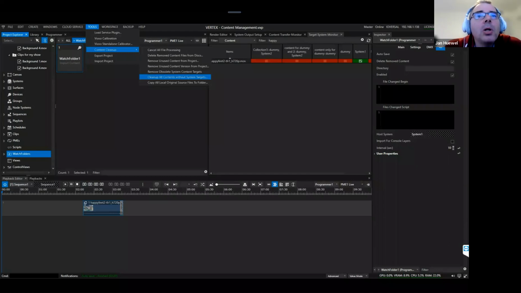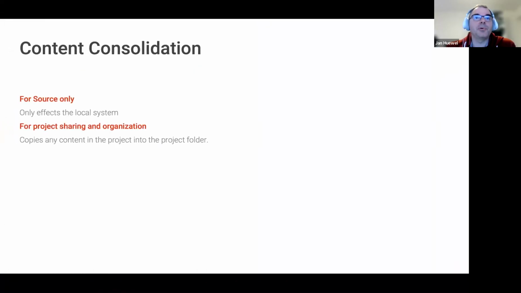And the last one is copy all local original source files to folder. This is a special one that you can copy. You can basically bundle your files in one folder. So this is a long copy operation if you want to just collect all the files in one place. So we had a project from one client one day where he couldn't find all his files anymore. They were all over the place, and he asked us if we could add a function to do that. So maybe some After Effects users in here know footage consolidation. In After Effects, it's pretty much the same thing.